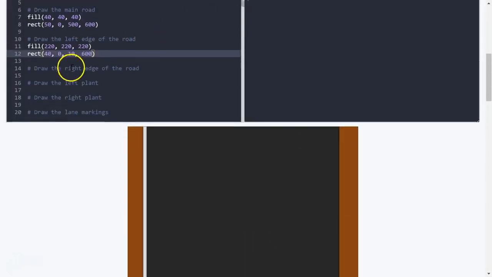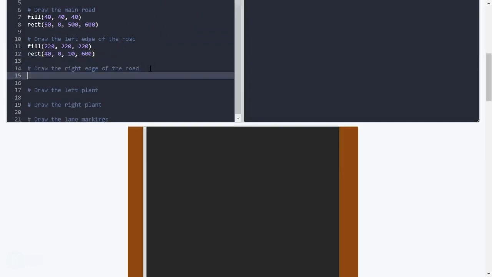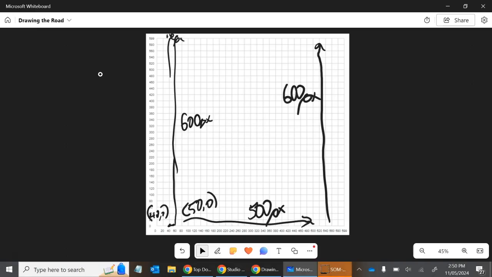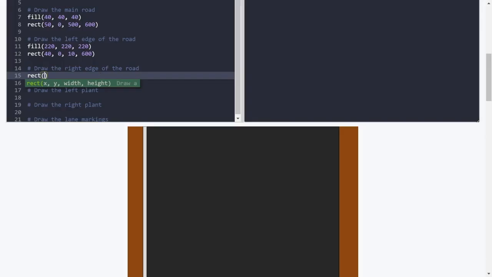All right. Now, the right edge of the road. I don't need to reset the fill color because it'll remember it from this last one. So I can just draw another rectangle, but this time on the right hand side of the road. I want to go across to where our main road finished, which was at 550 pixels across. And again, it is 0 pixels up, 10 pixels wide, and 600 high. Now we should have the right edge of the road.